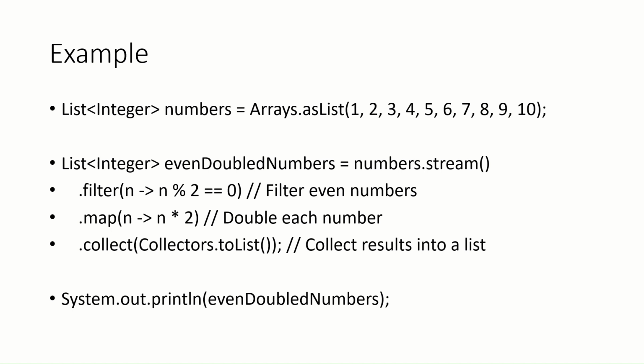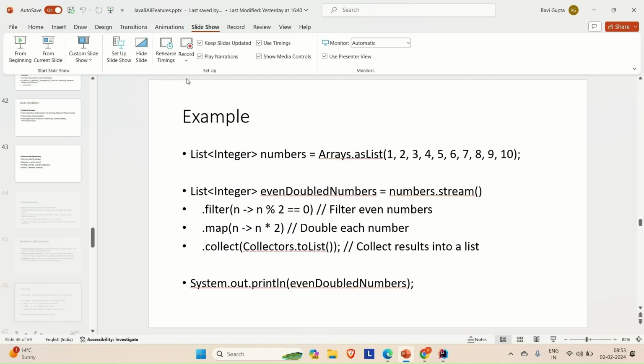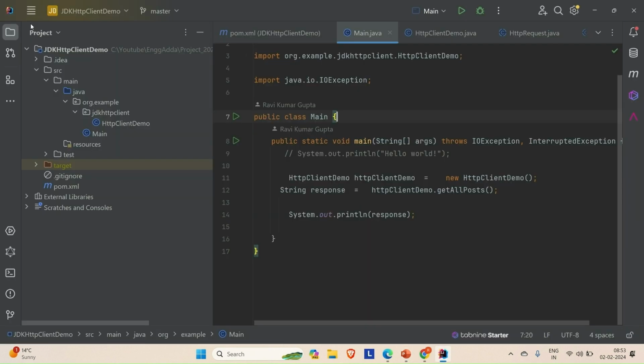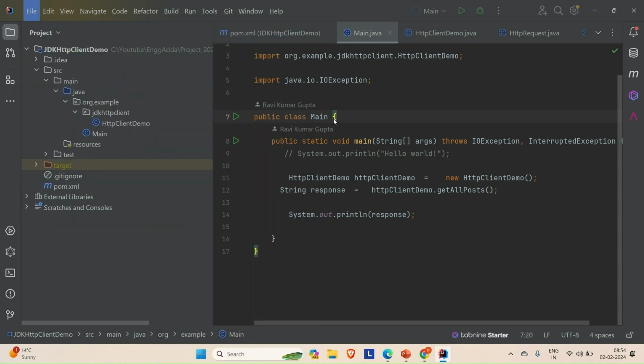Here what we'll do, we'll go to IntelliJ and create a simple application and then implement a lot of examples of the stream. So let's get started. Now let me come out of it and go to IntelliJ and create one Java project. So go to file, new, and go to project.